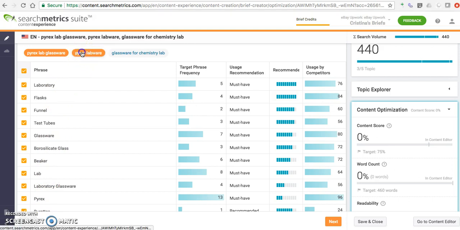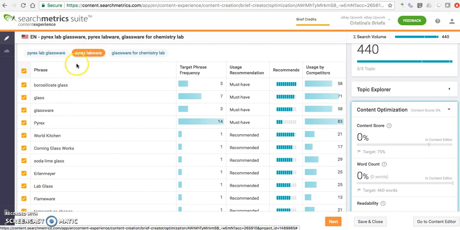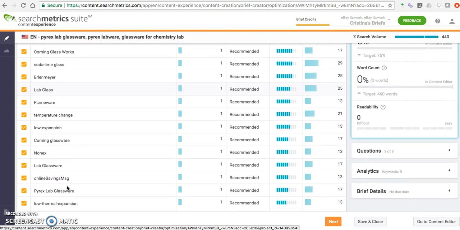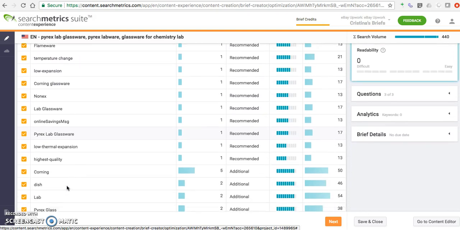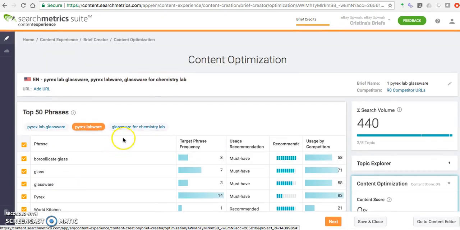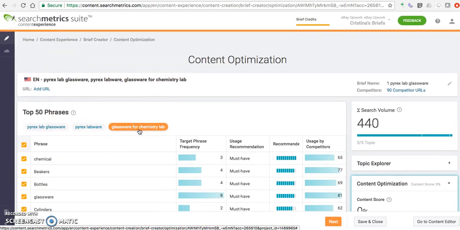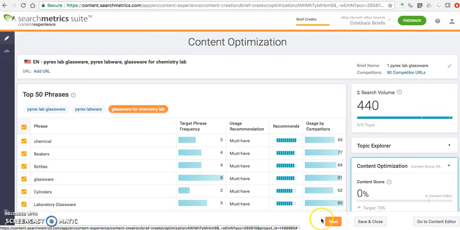Then we're going to click on the second topic that we added and then do the same exact process: search through, read them, make sure they're all relevant and related to the topic, and go through that once again, and the same thing for the last topic. Then once we've done all of that, we're going to select Go to Content Editor.